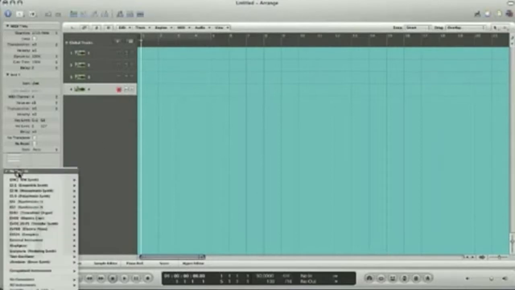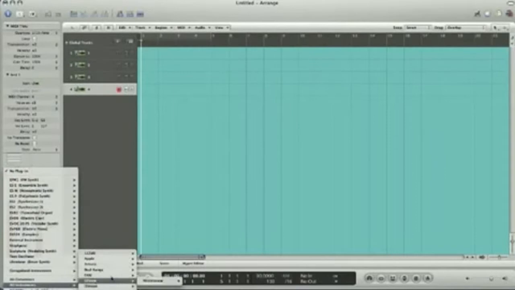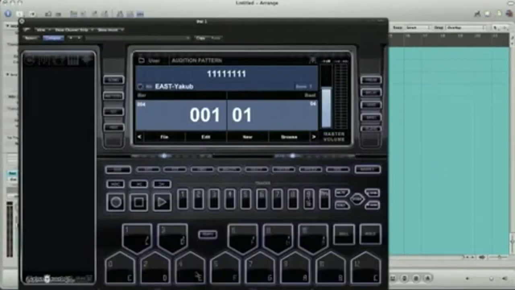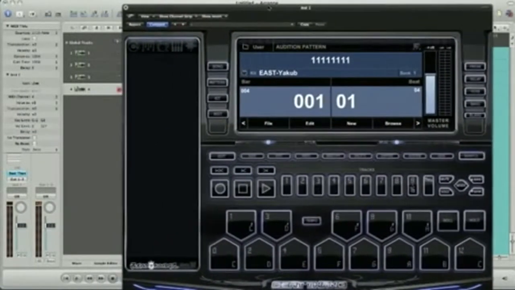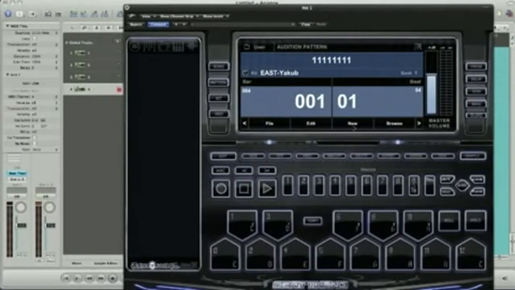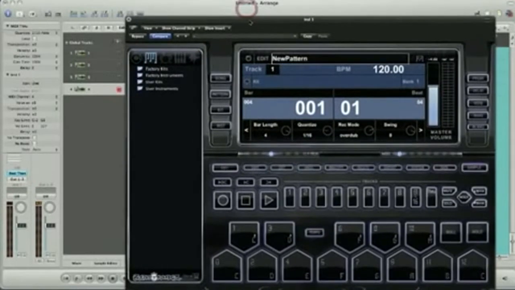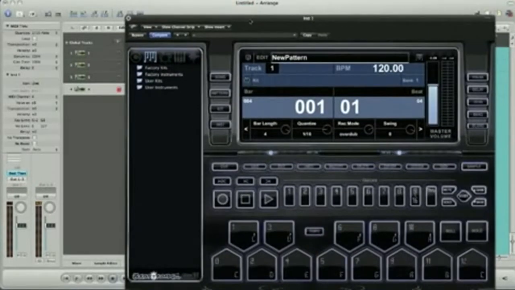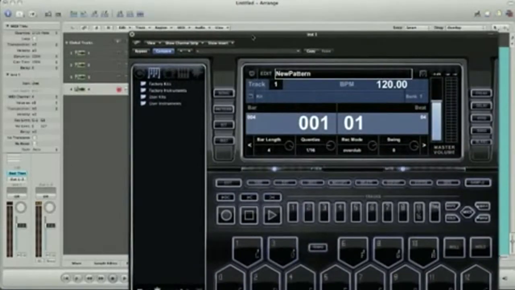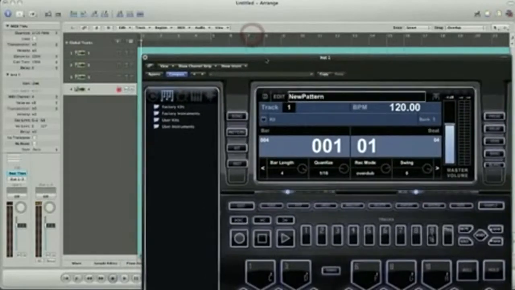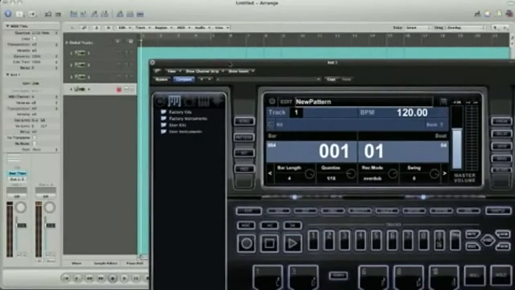And we'll go ahead down to the I/O, AU instruments, BTVSolo, BTVSolo. And it defaults you into pattern mode. So the first thing that you need to do is just go ahead and hit new. So now we're in a new pattern, but since we're recording your MIDI information in Logic, all we're actually using the BTV for is the sound module right now. All the information will actually be recorded into Logic.